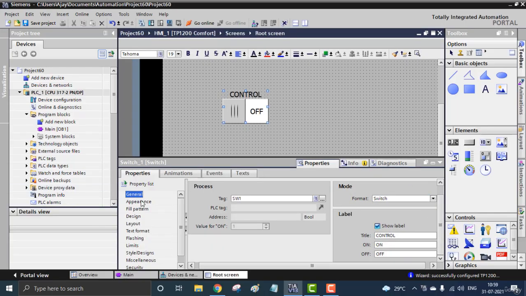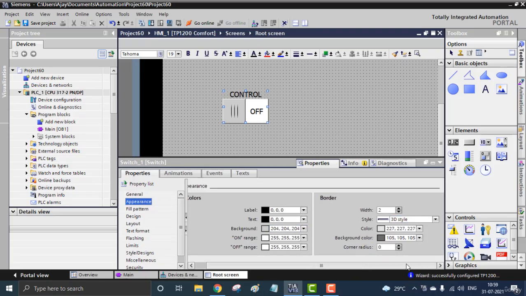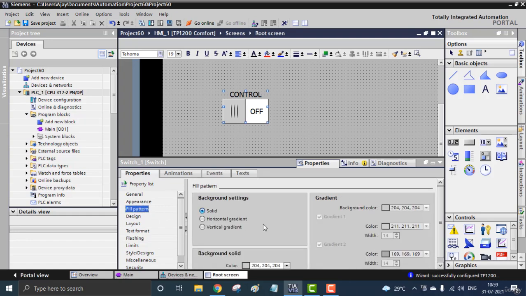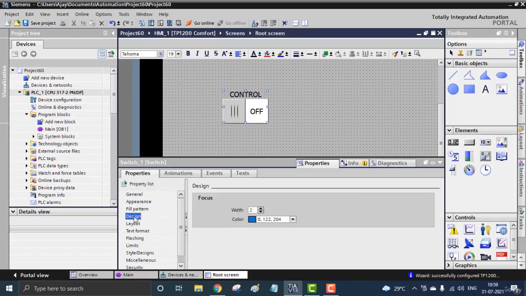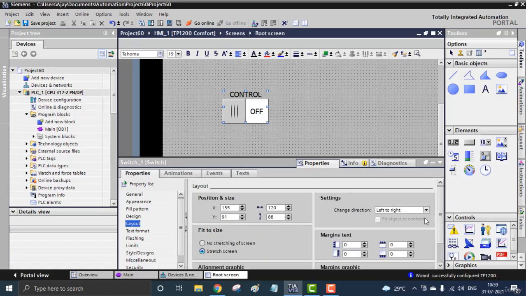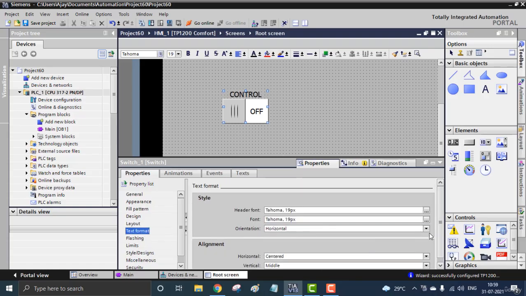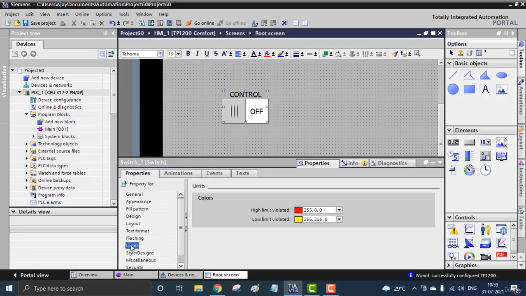And you can see the appearance. Inside the appearance you can see the style, colors, background, on color, off color, everything. So these are the basic things, and the fill button I'm not focusing on right now because it's for the other analog things. And the design, the color, everything you can see here. Then the text format, and you can see the style of the text, like off, control, everything, and the alignment also. Flashing I'm not going through that. Limits I'm not going through that because it's for the analog stuff.